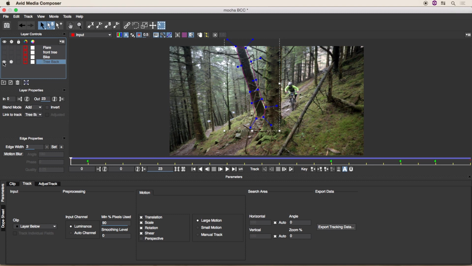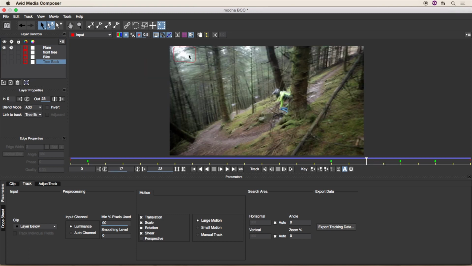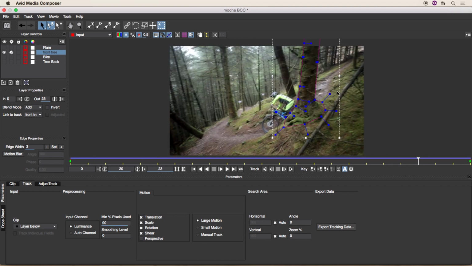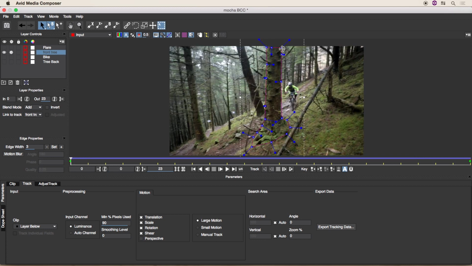And then I have my flare track, which I'm using in my lens flare effect for later on. And you can see it's that area there. What I'll do is I'll give you a quick run through how Mocha works. I will delete my track on the front tree, which is this one, and I will recreate it for you. First thing with Mocha is to set your track up, make sure the object you're tracking is at its fullest point in the whole frame. So for me, if I started there, there's obviously less information. But if I start at the front, that's when the object, the tree, is the biggest.